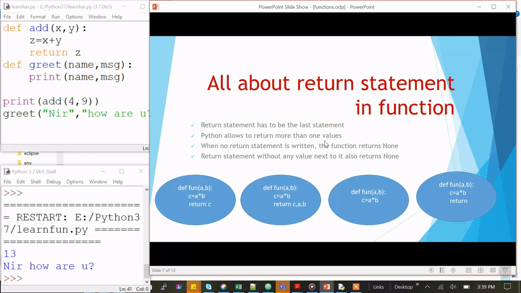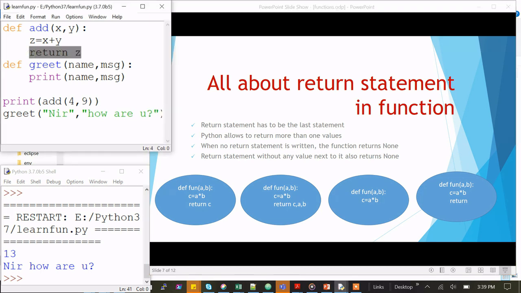Let us see today about return statement in a function. First and foremost, the return statement should be the last statement in the body of a function. We do not write any statement after this or it will throw an error. We can return more than two values or more than one values.